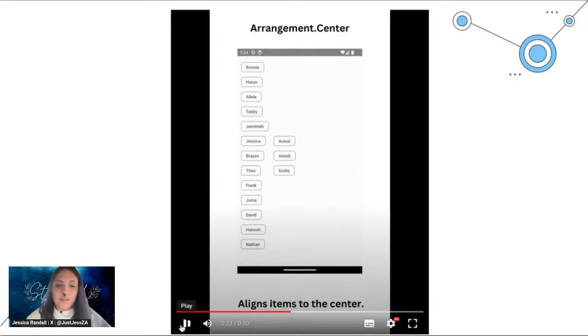And then we have arrangement.center. So it does the same sort of thing as the previous two. It will arrange the 3 items in the next column towards the center of the column. So it aligns all the items to the center.